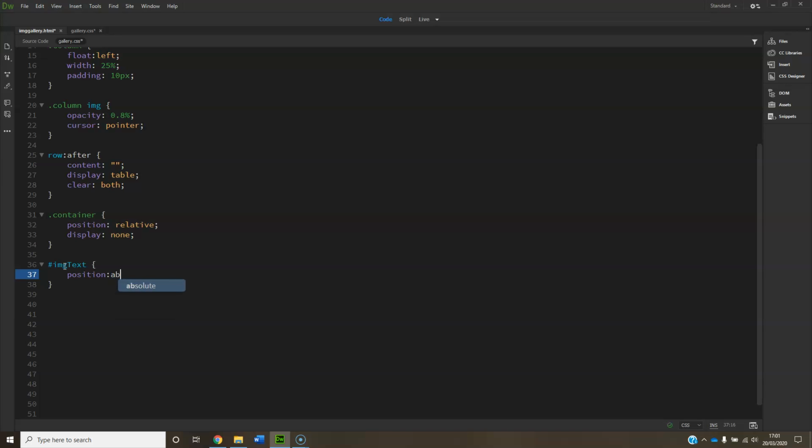So remember, this is the X that we spoke about. We want it to be absolute position, so I want it to be in a very specific place all the time.